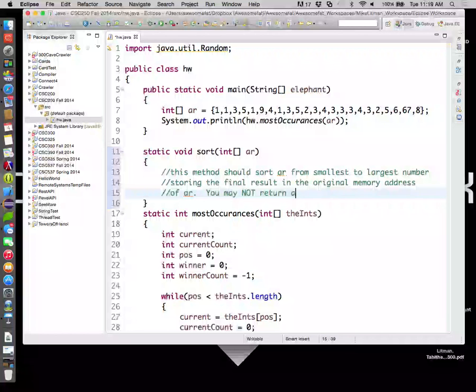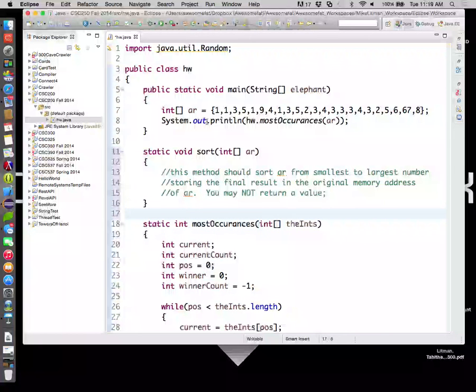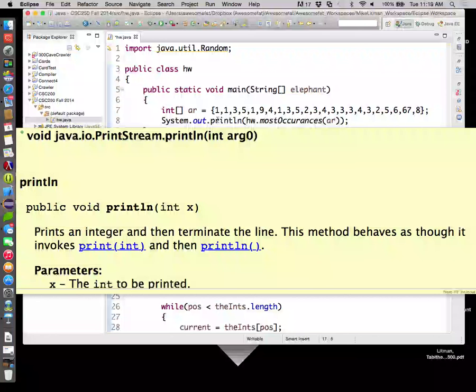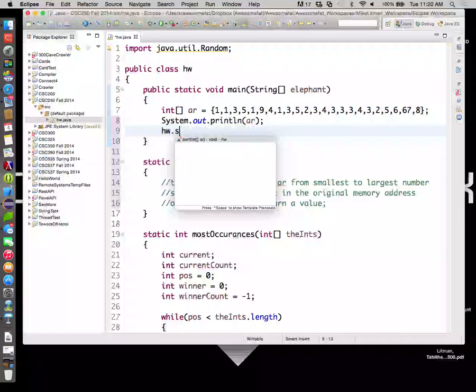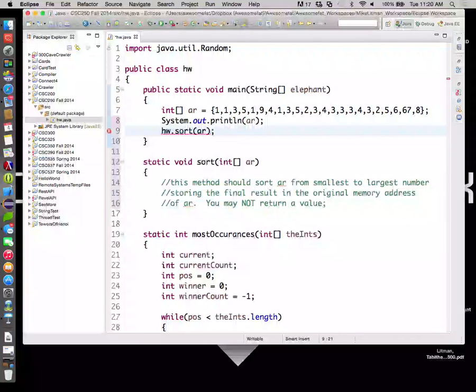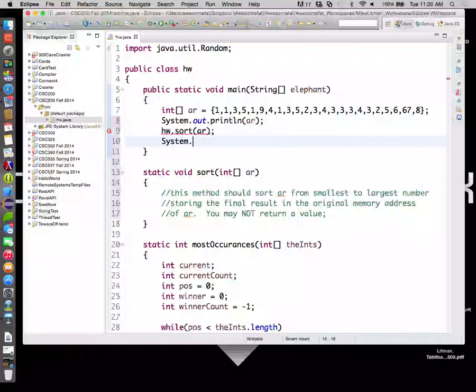All right. So you're going to write a method called sort. And if this were the input, sort should have 1, 1, 1, 1, 2, 2, 3, 3, 3, 3, 3, 3, 3, so on and so forth, right? It should reorder it so that it's in ascending order, from smallest to largest, storing the final result. So you're going to want to print it. So we'll print it. Then we're going to call sort, passing it AR. Then we'll print it again. And the second time around, it should be sorted. Right now, it won't be.